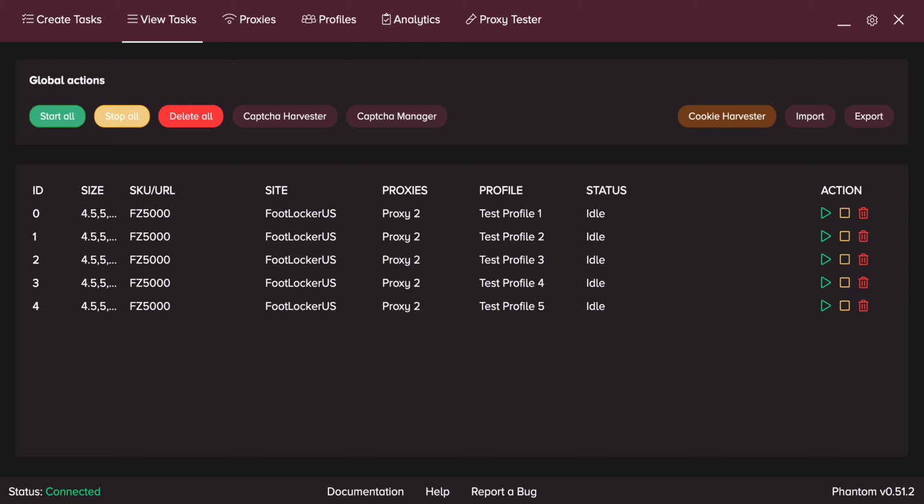What else? Delay, the same thing as always. Low to mid delay, so you want 1500 to 5000 ms. Start time, we would say start about 15 minutes before it goes live. Proxies, DC and residential both work.